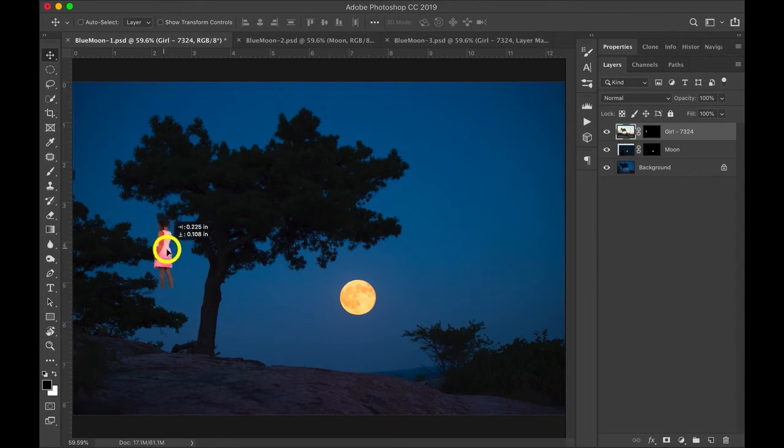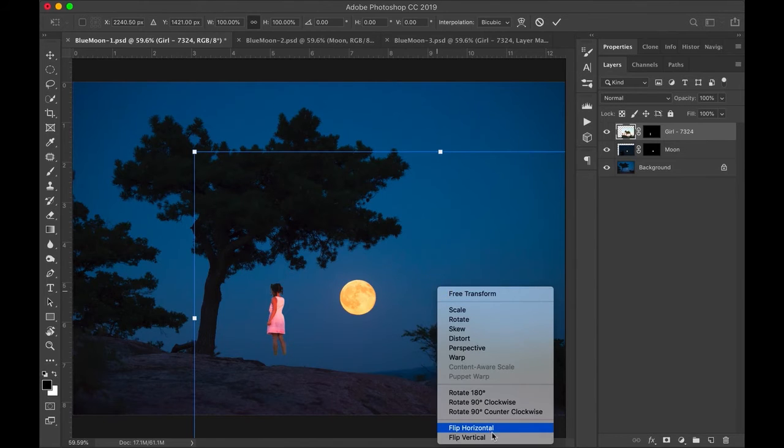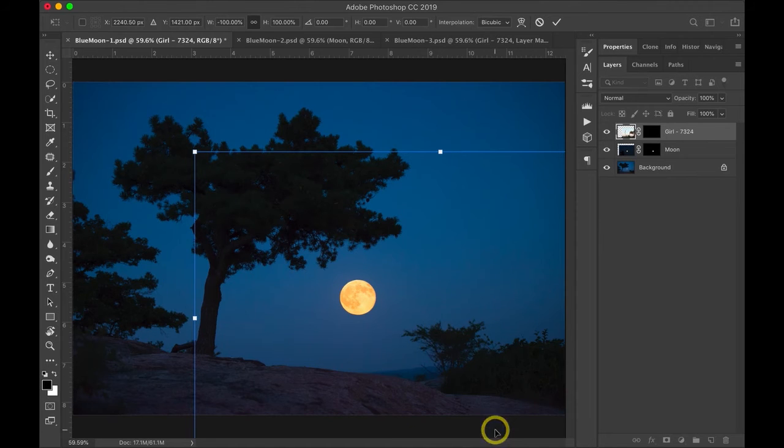I could just drag her to the place that I want her, but she's not facing the right way. I really need to flip her around. So rather than just use the Move tool, I'm going to use the free transform, which on the Mac is Command T. On the PC, that would be Control T. I'll do that. I get a little outline of that layer. I'll right-click inside there, and from the pop-up menu, select Flip Horizontal. So that flipped her around.